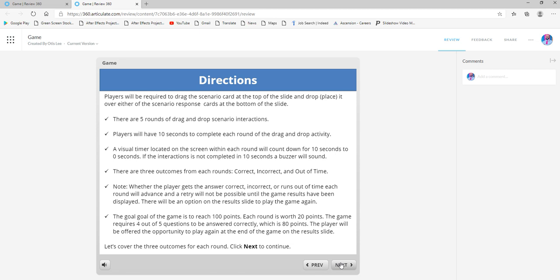If the interaction is not completed in 10 seconds, a buzzer will sound. There are 3 outcomes from each round: a correct answer, an incorrect answer, and if no answer is selected, a timeout screen will appear. Each round will advance, and a retry will not be possible until the game results have been displayed. There will be an option on the results slide to play the game again.